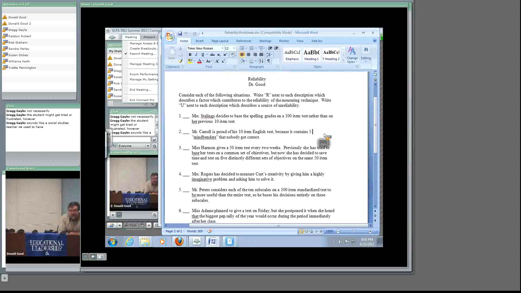But if I have 5 different objectives, that means I'm only going to be using 10 items to measure each objective rather than 50 items to measure an objective. Probably not reliable. Again, we're cutting down on the number of things we measure about a particular objective in this case.